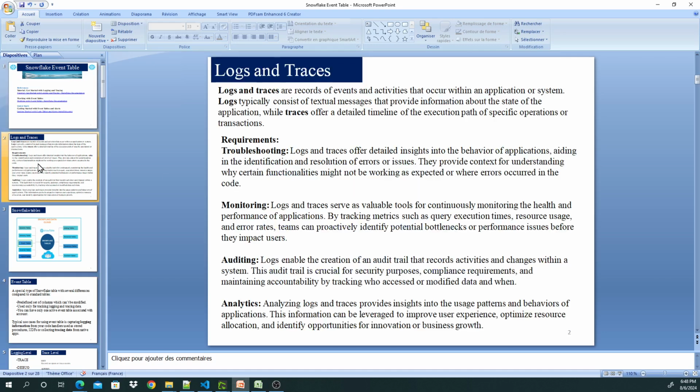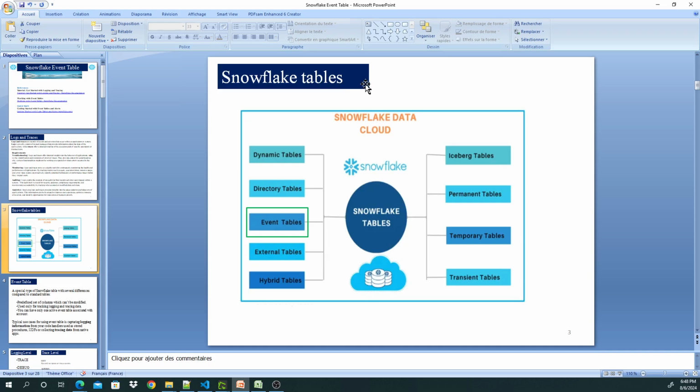Logs and traces are records of events and activity that occur within an application or a system. We have some requirements related to this subject: for troubleshooting, for monitoring, for auditing, for analytics, and all kinds of activity and operations. Here we have the Snowflake tables. We have many types, and the focus today is the event tables, which are used to log messages and traces.